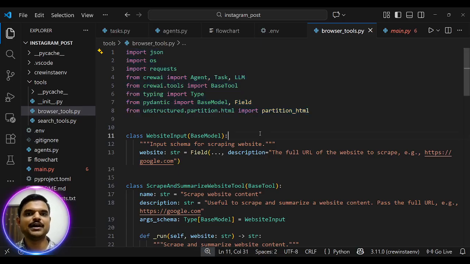After that, partition_html, this parses HTML into readable text. So why is this partition_html needed? Because it partitions and it gives the clean output like "welcome to this product and find your perfect shoe" like that, instead of giving HTML CSS code format as a response.